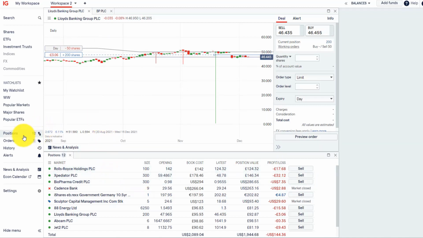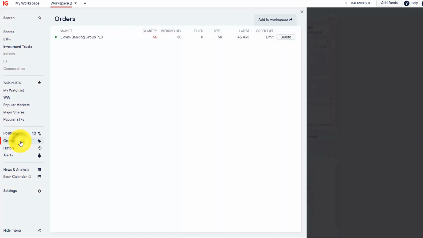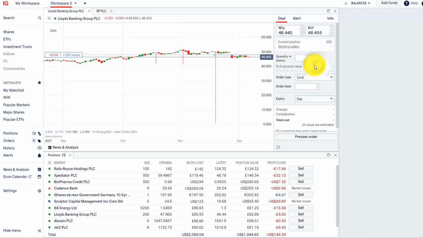So where do I go if I want to cancel it ahead of time? What if I don't even want to wait till the end of the day? I feel I made a mistake. Just go to orders tab over here, and you'll see it right over here. That quantity of 50 that we want to sell, and it's a limit order, limit type, and we can go ahead and delete it. So now we've deleted that order.